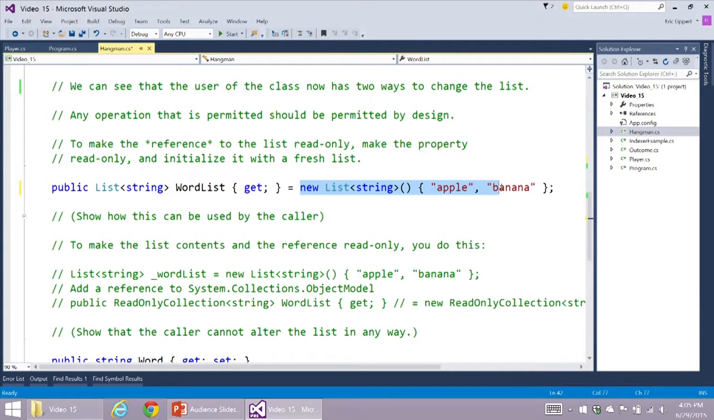Again, remember, these features only work in C# 6, but we've seen how you could do the same sorts of things in C# 5 just by moving some of this code into the constructor or by making a private setter. So anyway, we're going to initialize this thing with a new list of strings. Here's our collection initializer. So we're going to say the list consists of apple and banana.